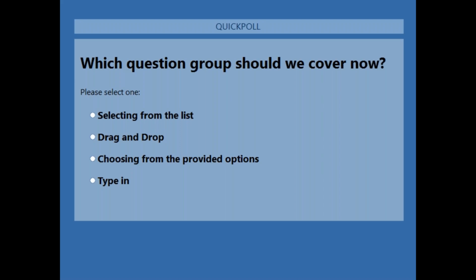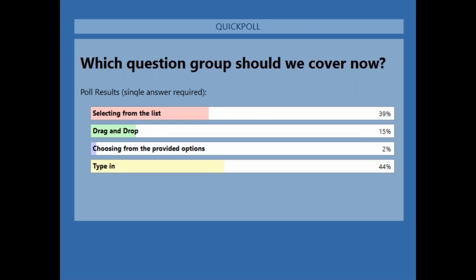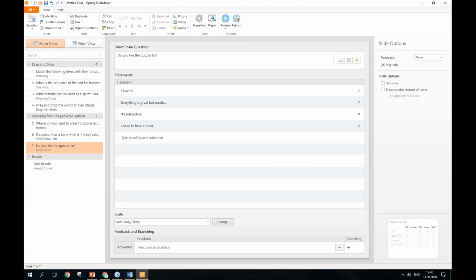Okay, so it looks like you have taken the vote. So let me close the poll and share the results with everyone. And according to this poll, the next group that Anna you are going to cover will be type in group of questions. Okay, great. So let's speed up a little bit.